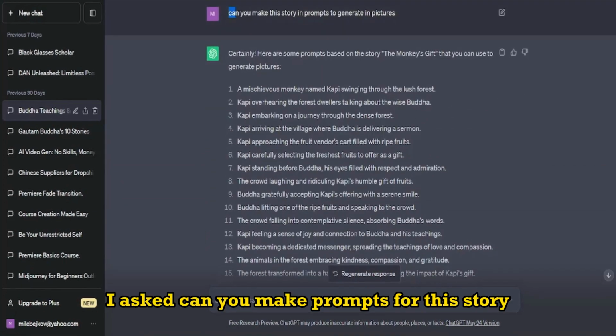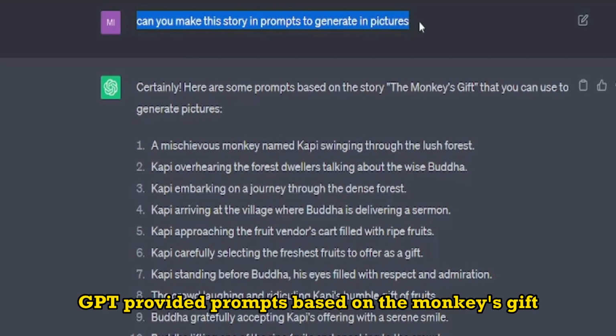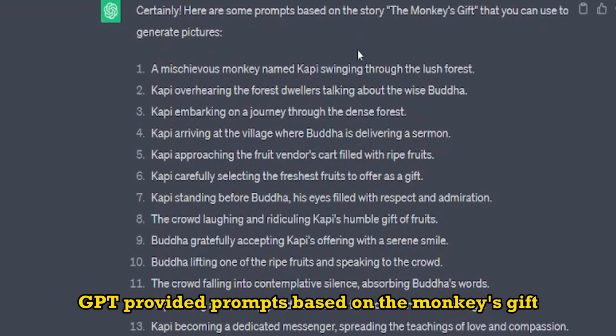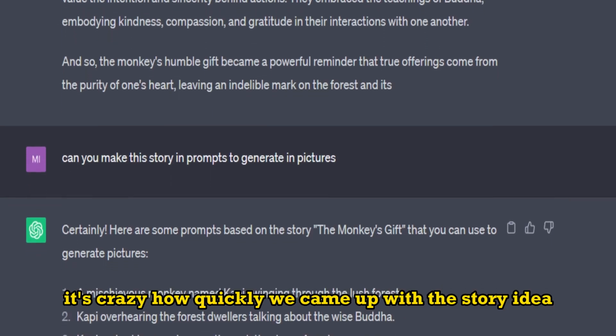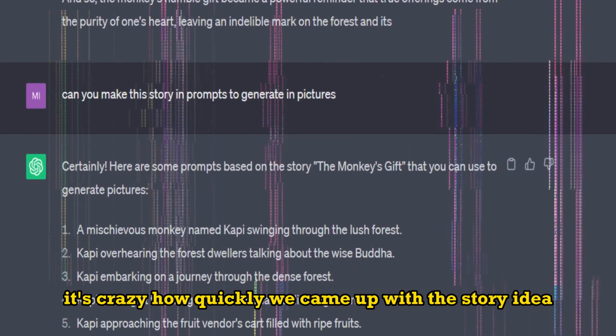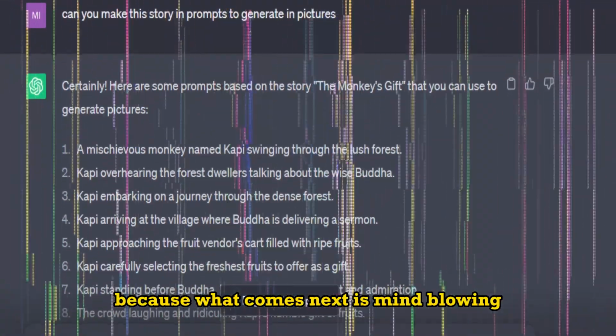I asked, "Can you make prompts for this story to generate pictures?" And voila! ChatGPT provided prompts based on The Monkey's Gift for image generation. It's crazy how quickly we came up with the story idea and prompts. But trust me, we're just getting started because what comes next is mind-blowing.